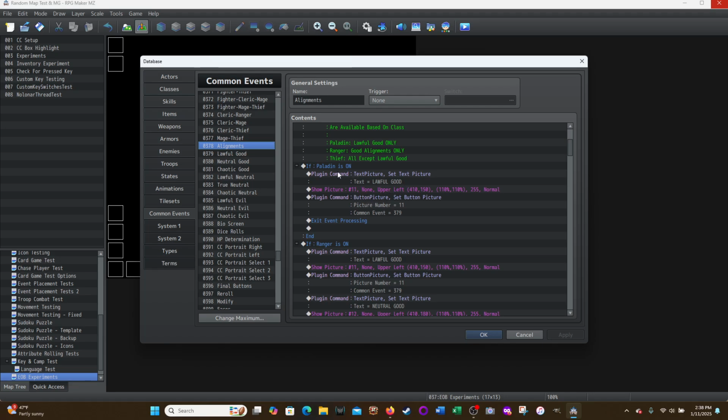You know, do your plugin text picture, show your picture, and then use button picture to make it selectable. And it's common event 379, which is lawful good right here, 379. And then it's going to exit. So when this event gets called, the first thing it checks is, are you making a paladin? If so, just show one choice, lawful good, and exit.